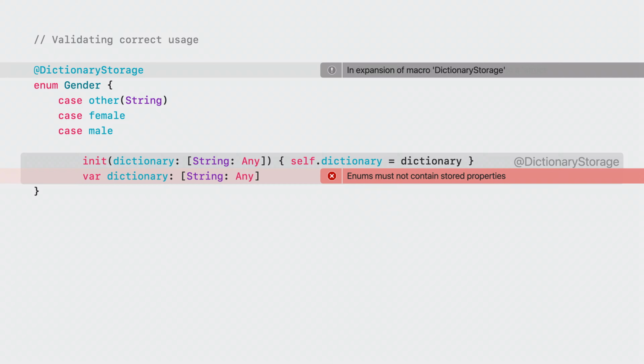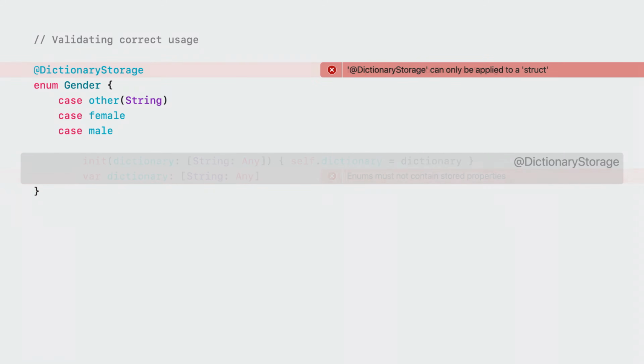It's not really clear why the dictionary storage macro tried to create a stored property, or what you should have done differently. I said earlier that one of Swift's goals was to allow macros to detect mistakes in their inputs and emit custom errors. So let's modify our macro's implementation to produce a much clearer error message for this. At dictionary storage can only be applied to a struct. That will give developers a better idea of what they did wrong.